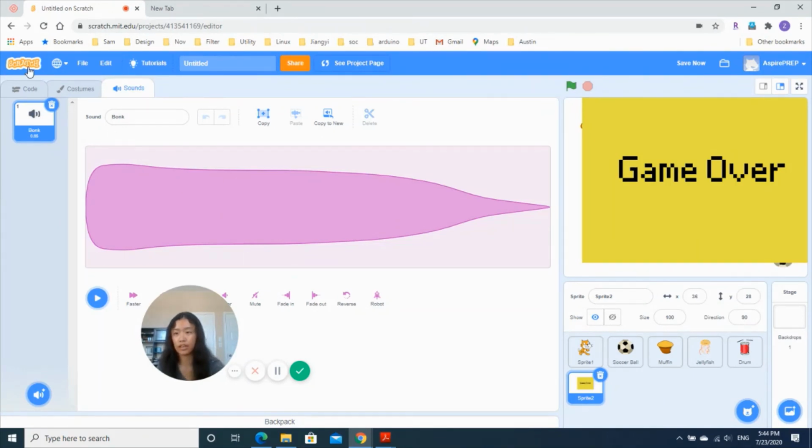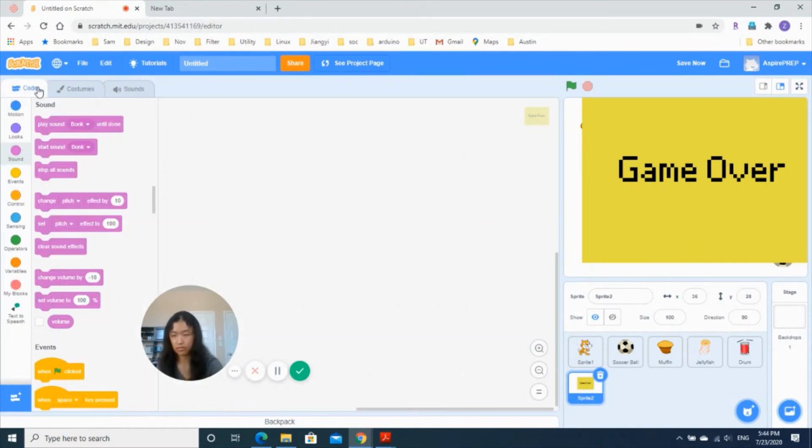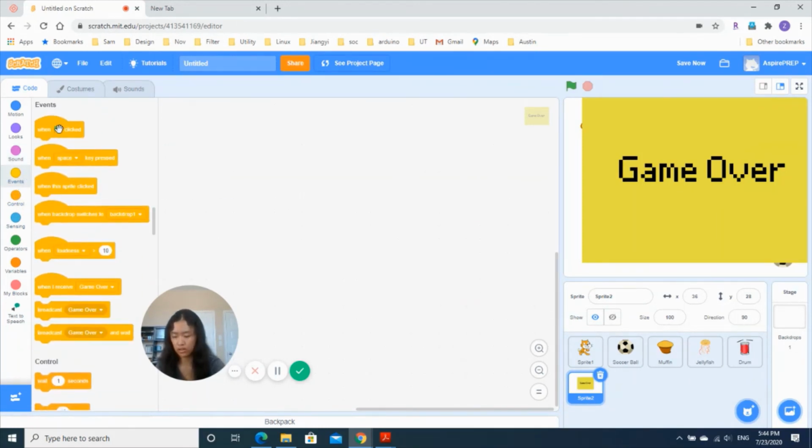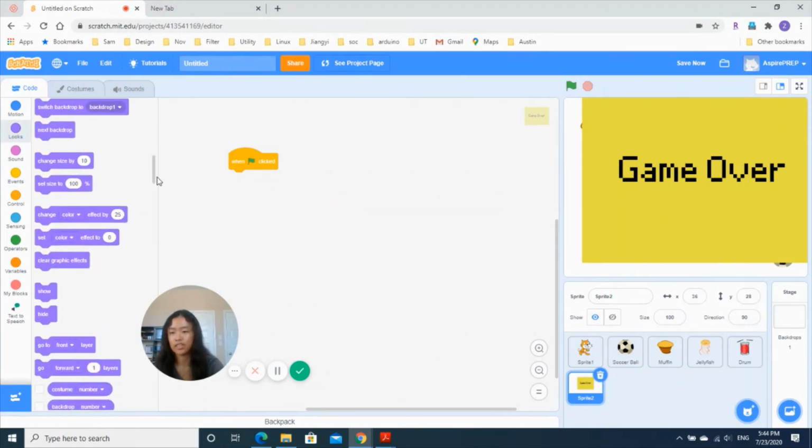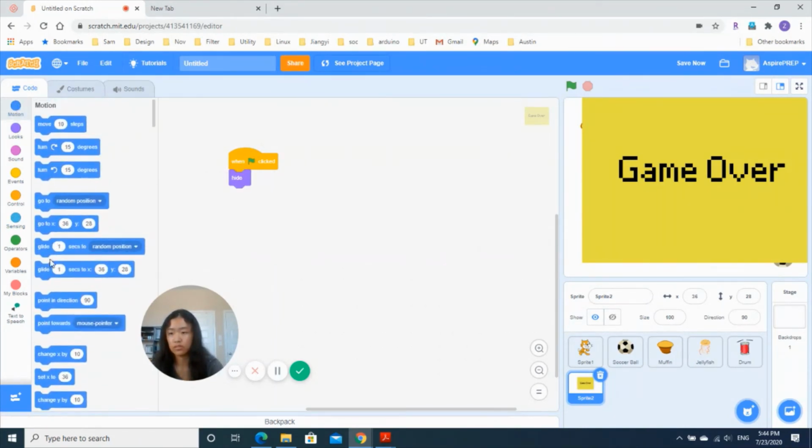And now let's add game over code. So when the start is pressed, we have to hide, right? Because we don't want to show until they lose. And motion. Go to the center of the screen. So 0, 0.